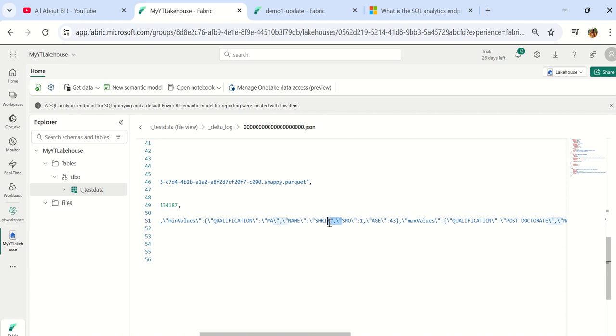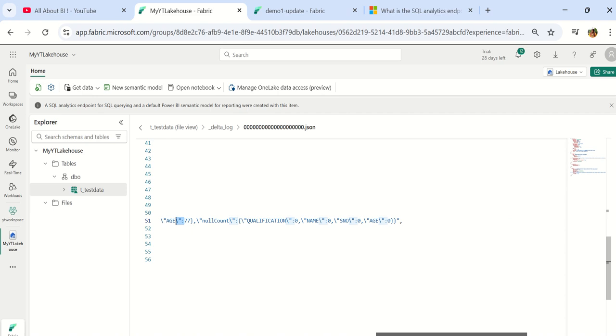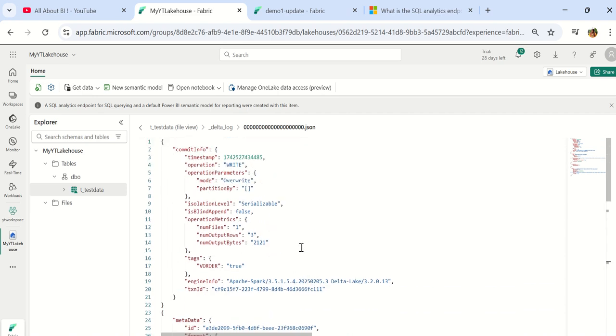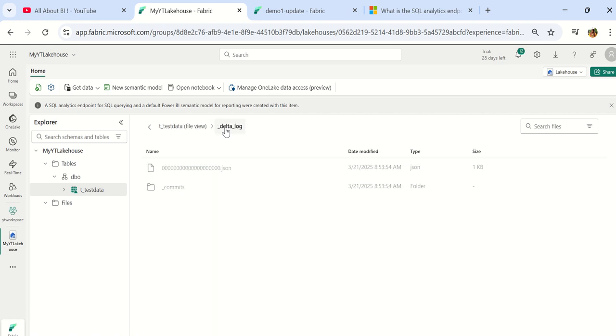Name is Shri, serial number is 1, and age is 43. Next, if you come to qualification, it is postdoctorate. Name is Vasu, serial number is 3, age is 77. Like that, you will be able to look at the data in the JSON file as well. Even though it's not very user friendly to read the data, you can look at the data here. So what happens when we update the file?